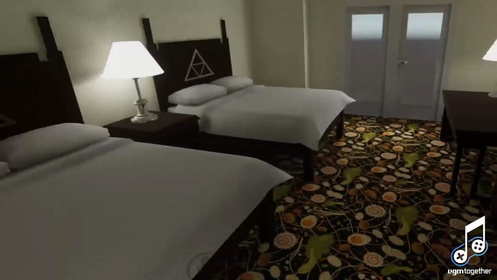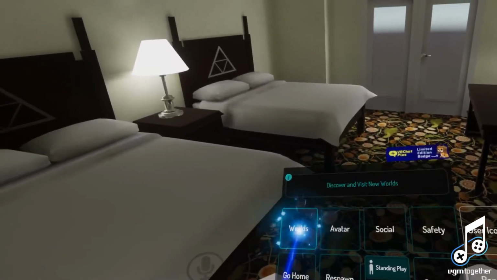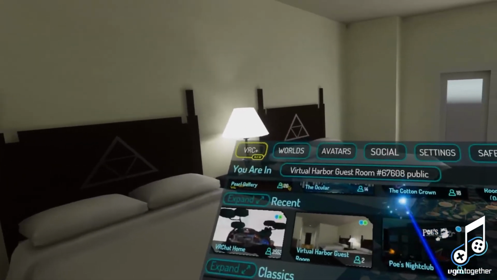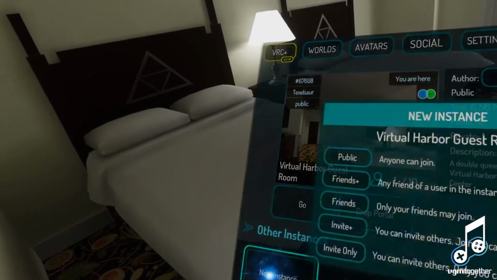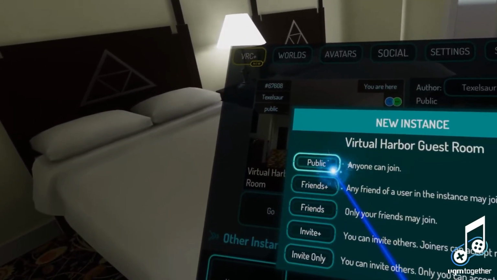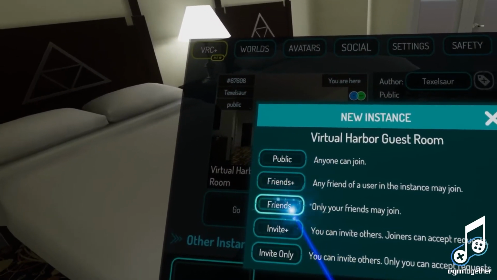However, you have the option to choose a more private instance of our world if you would like a more personal experience. If you're in a public instance of one of our worlds, but would like to go to a private instance, you can do so by opening your world menu and clicking the name of our world in the upper left-hand corner. From there, you can select New Instance and choose the level of privacy that works best for you.